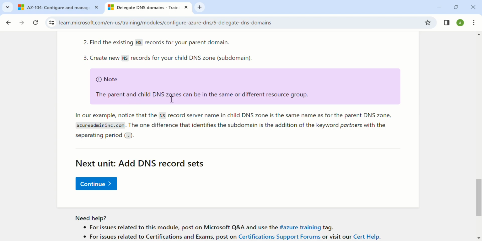The parent and child DNS zones can be in the same or different resource groups. In our example, notice that the NS record server name in the child DNS zone is the same as for the parent DNS zone. The one difference that identifies the subdomain is the addition of the keyword partners with the separating period. Add DNS record sets.